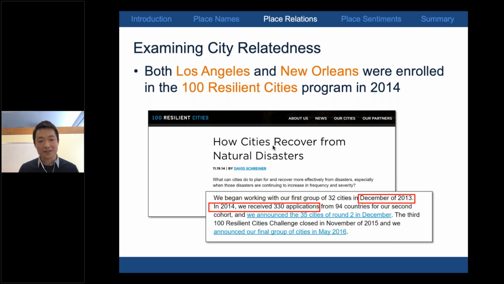And we find that there is this 100 Resilient Cities program, which basically helps cities become more resilient in the face of natural disasters. And both Los Angeles and New Orleans were enrolled in this program in 2014. So there were multiple news articles reporting this event.